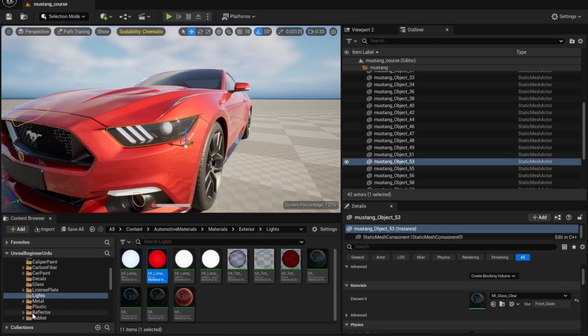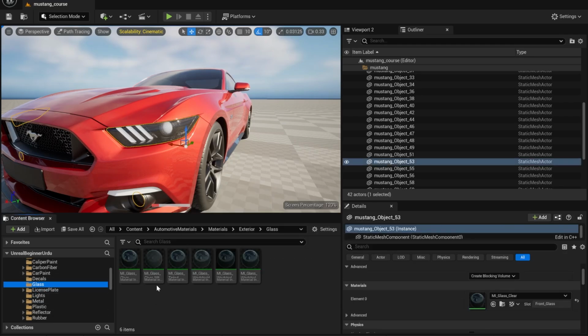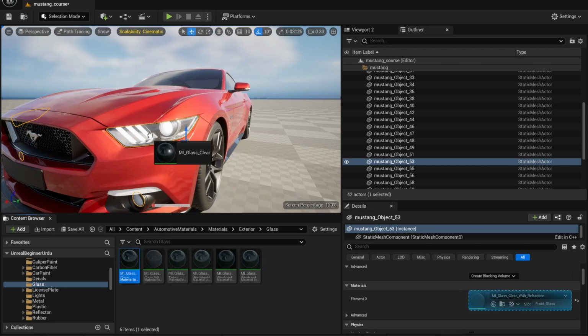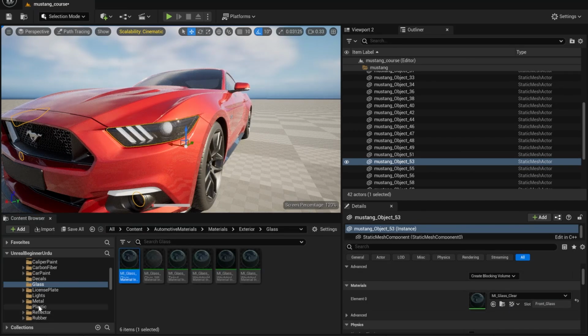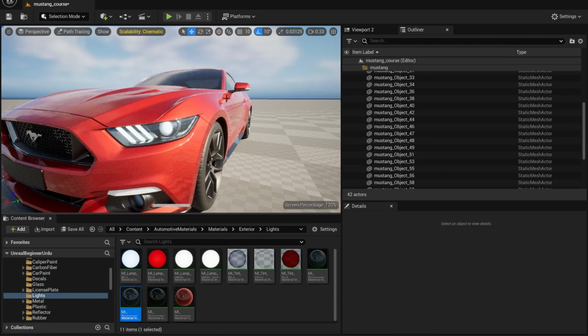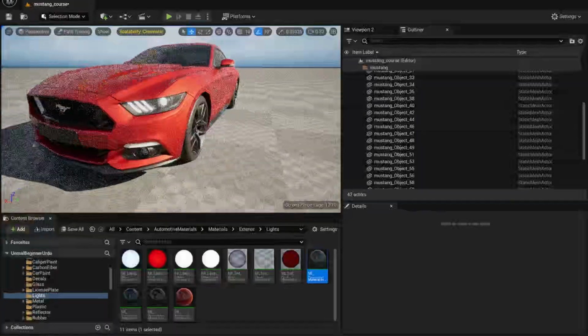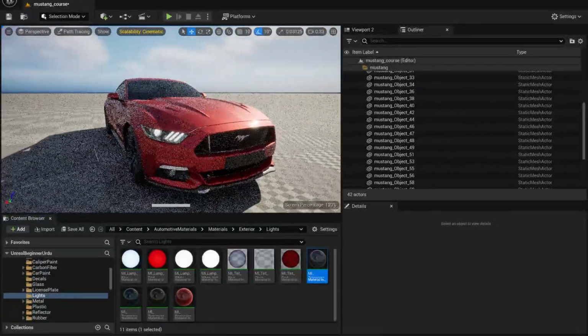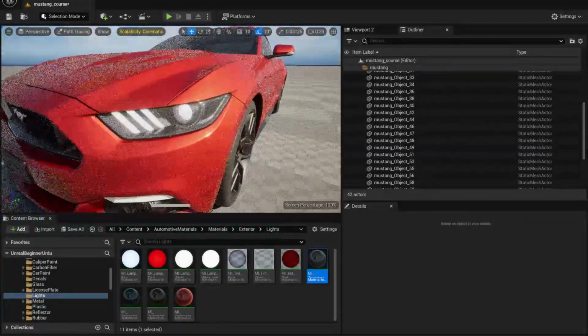And also the glass, you can change the glass out for some lighter material, some lighter glass tint, because this one's pretty dark. Or you can just go to your lights material and you're going to see that you have some light covers as well. These are just going to make it look brighter, I think. So I think something like this should be nice. I think that looks pretty decent.